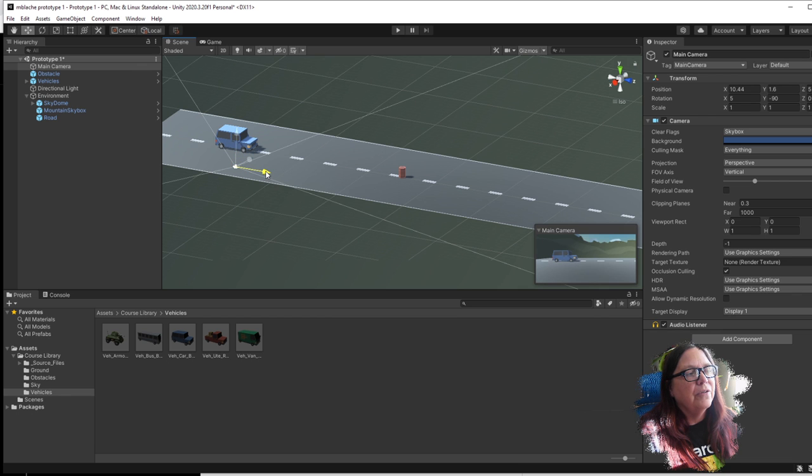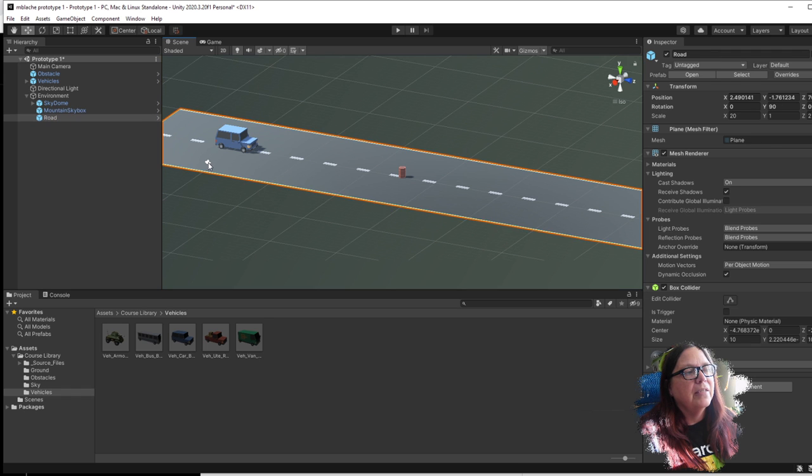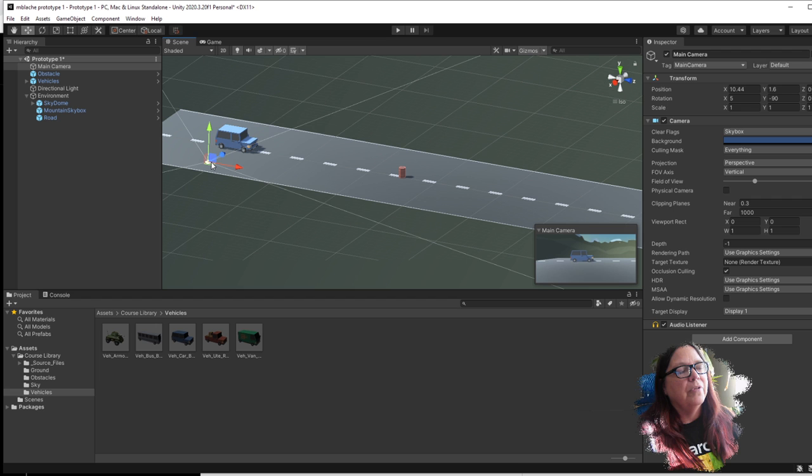I know for a lot of students, if you try and click on these, a lot of times you'll end up grabbing the road and the pieces of the road, and it tends to get really difficult to do. Like, how do you grab this? So I like to do these things. If you're going to reposition the camera and you're really struggling with this, select the main camera up here. So this is a few steps.